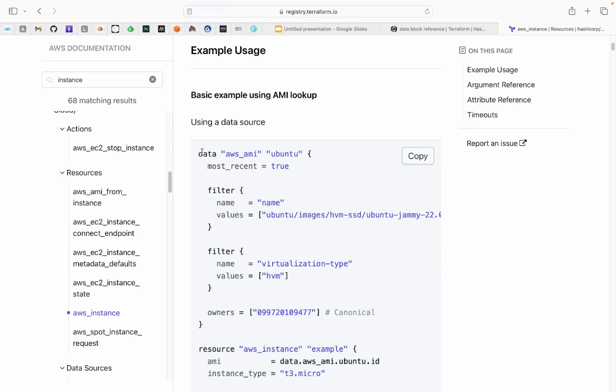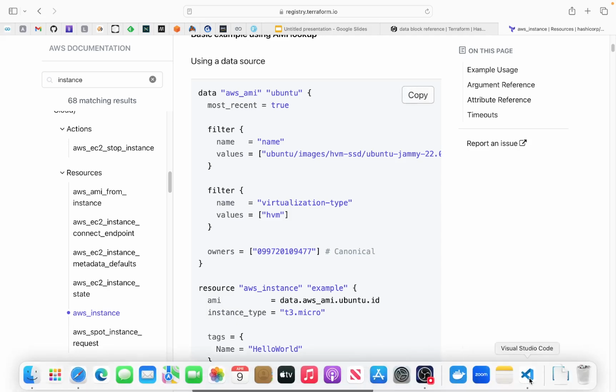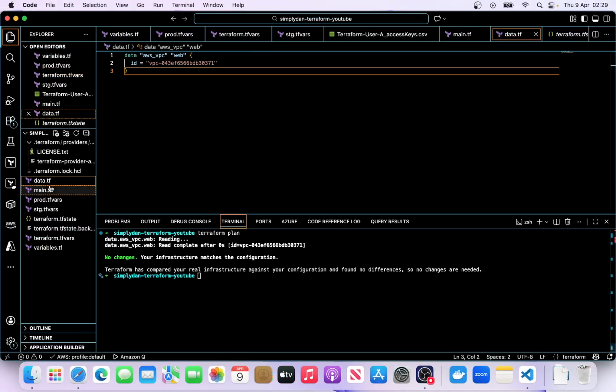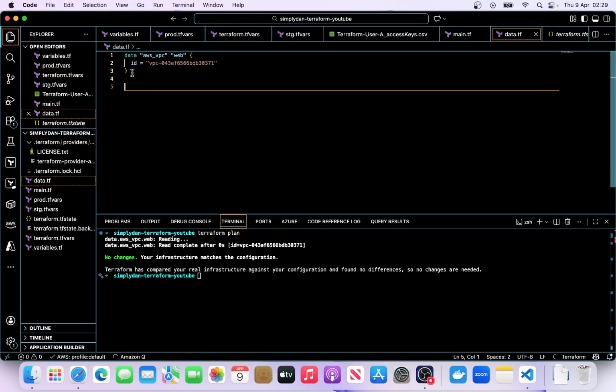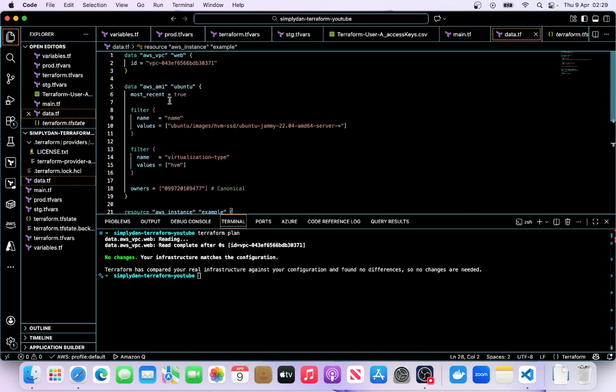So what I'm going to do here is data source the AMI, and then use it in a resource to provision EC2. This is what this code will give you. So let's copy all that, and then let me come to our ID. Under this data source TF file, go enter here, and let me paste it here.